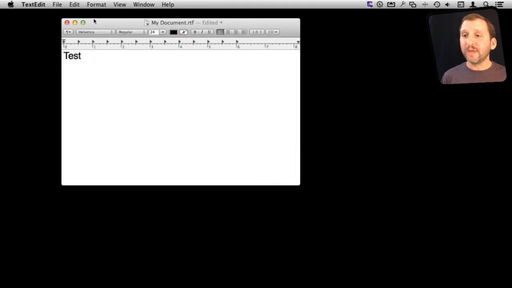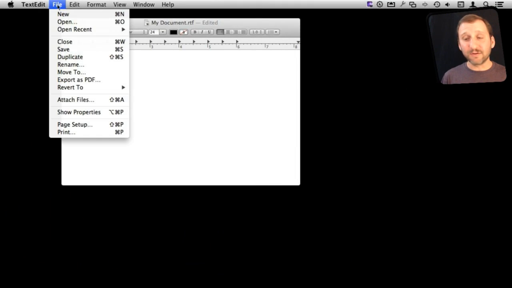The key here is the Save As function is hidden under File. You hold down the Option key and you can see the Duplicate changes to Save As, and this works just like Save As did in Snow Leopard and before.